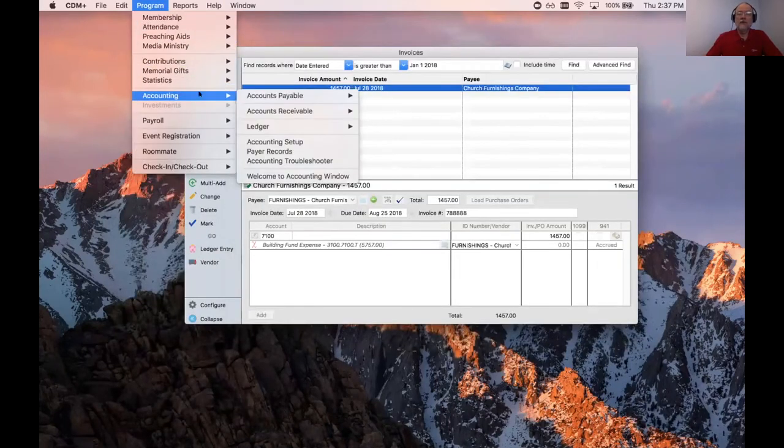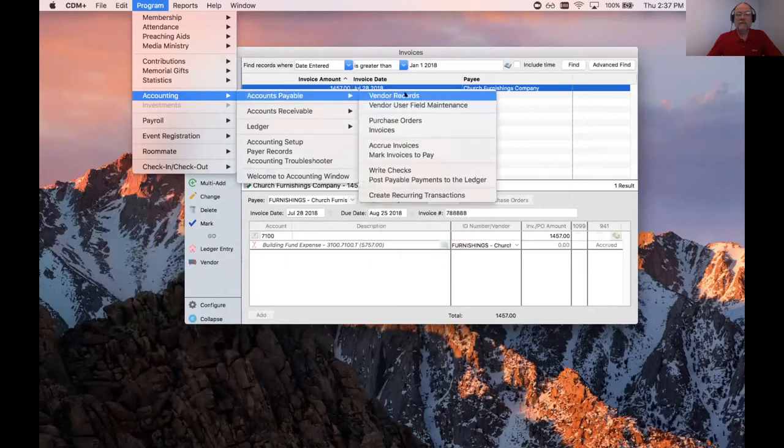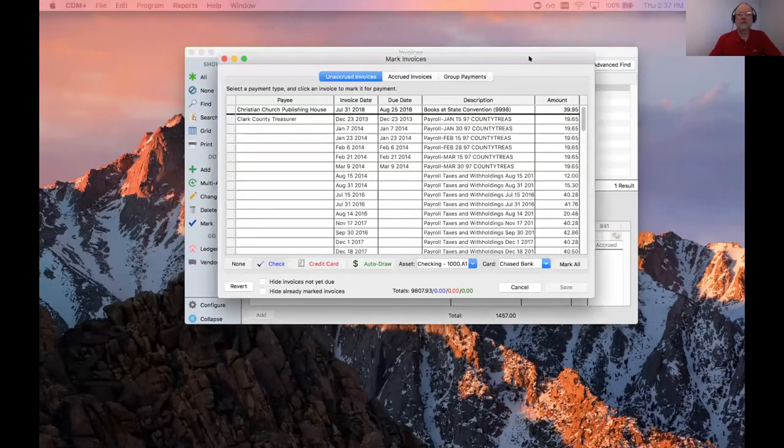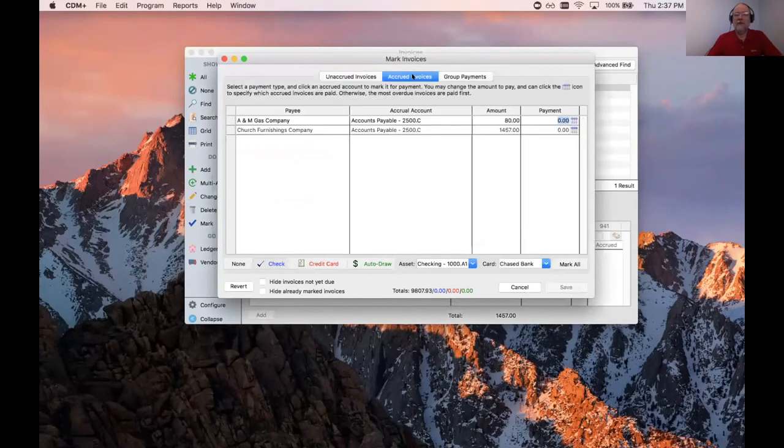When I go to pay invoices, then I have a tab here for accrued invoices. There's my church furnishings company. So I can select that. And again, it works like the unaccrued invoices tab. I had check selected. So when I click this, I've said I'm going to write a check for this.